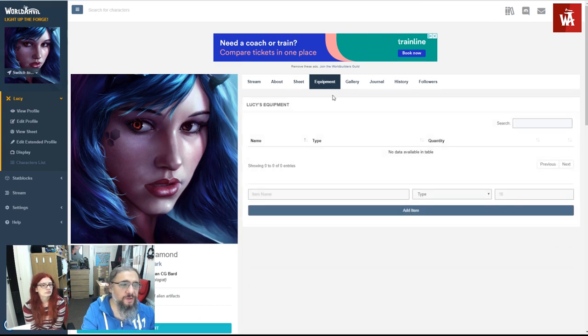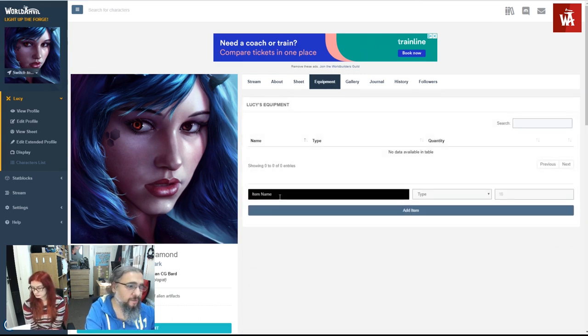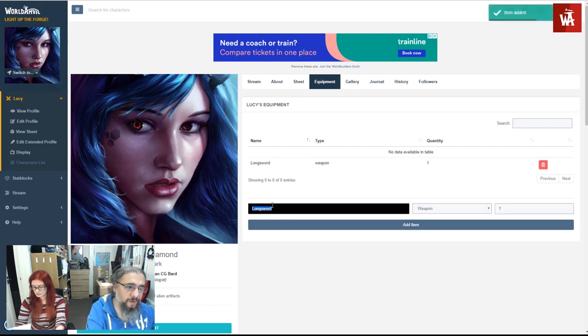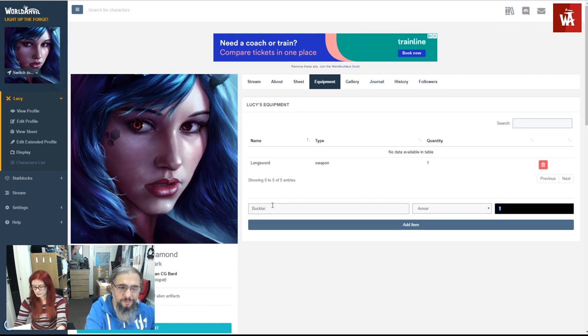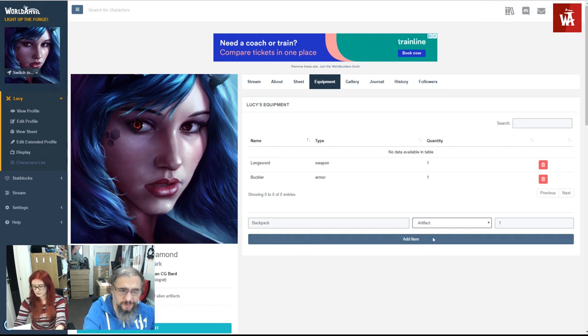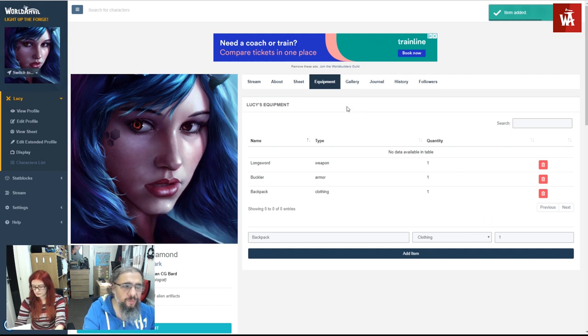Exactly. In addition to that, you can add your equipment. So let's say that Lucy is carrying a longsword, which is a weapon. She has one of them. She's also carrying a buckler, which is an armor. She has a backpack, which is, I think it's called generic equipment, or let's say it's clothing. And at any given point, you can actually change those as well.